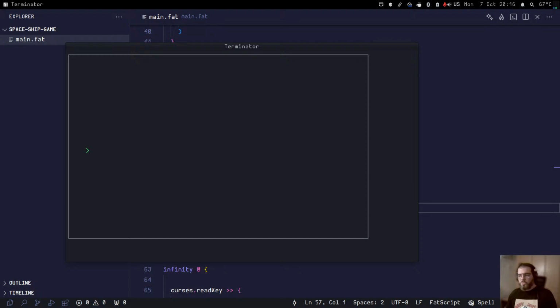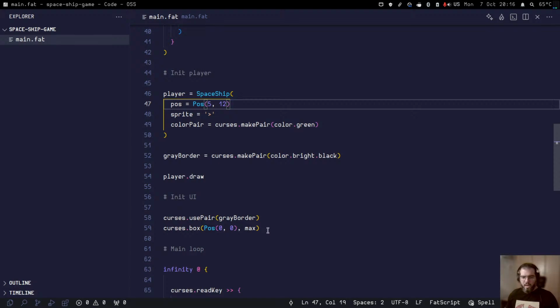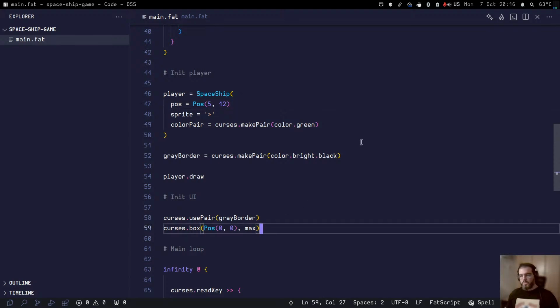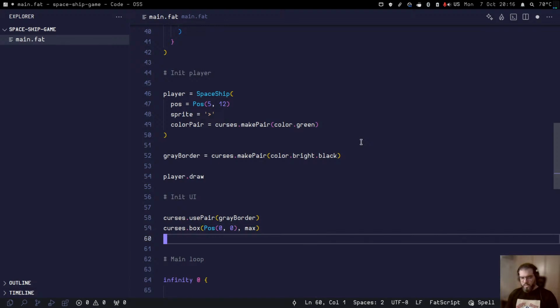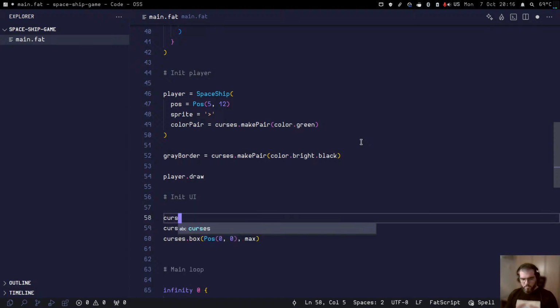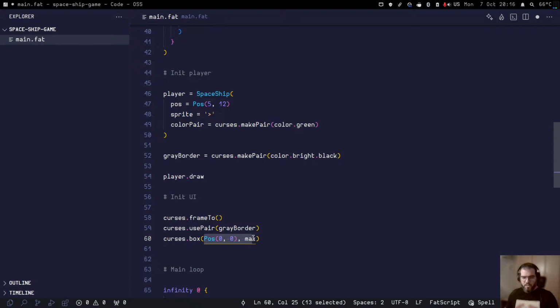Okay, so now there is one cool feature that FatScript provides, which I'm going to show, which is you can say, I want to frame it, to organize this thing considering the size that I actually want to use. So I can say also curses frame to, and then the same thing here, to this size.